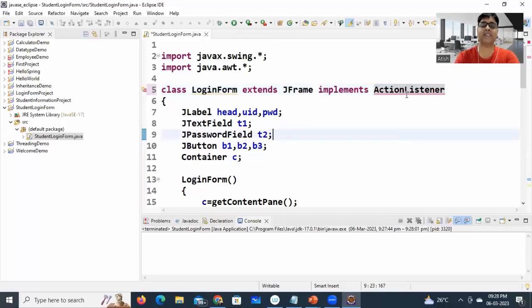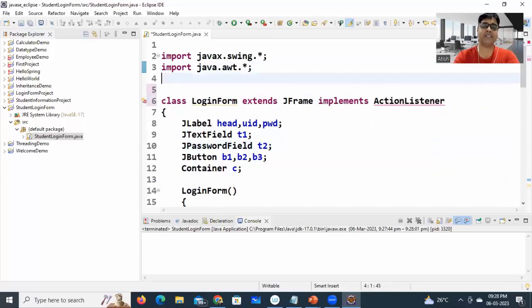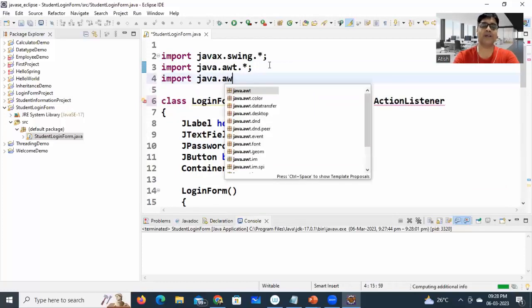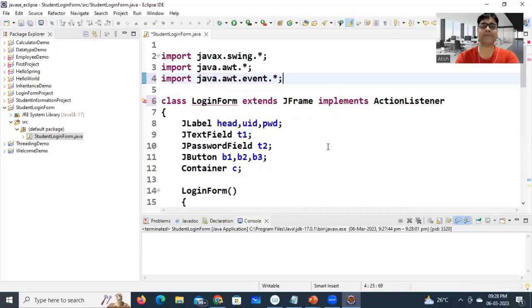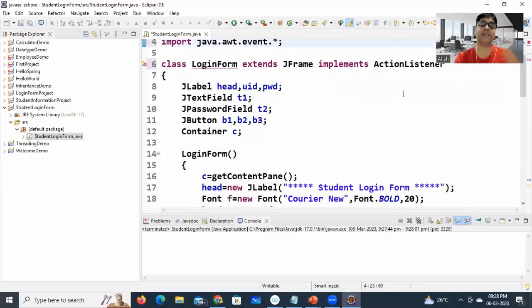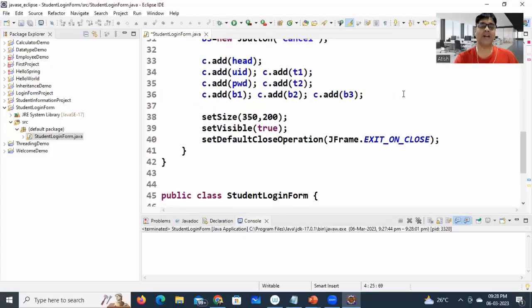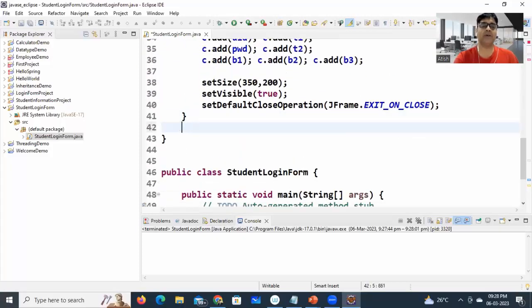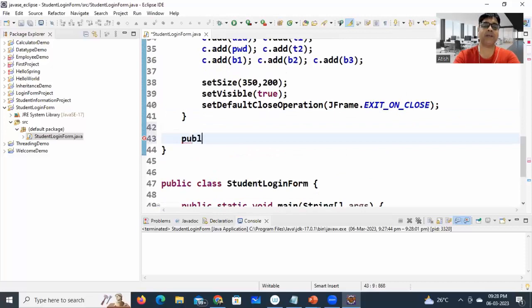And this ActionListener interface is available in a package called event. Event is available in AWT. So you have to import one more package along with the event. And this ActionListener contains a method called actionPerformed that we have to override now. That method we have to override. So I'll say public void actionPerformed.